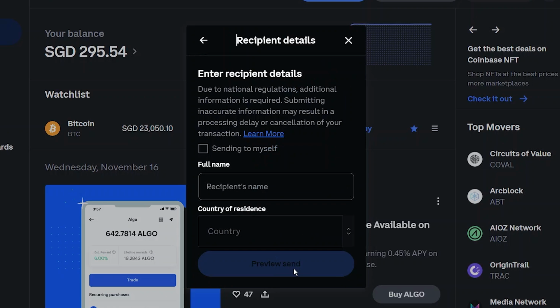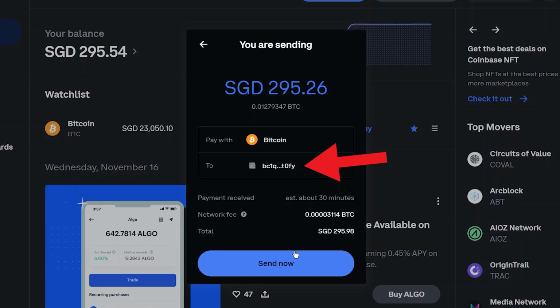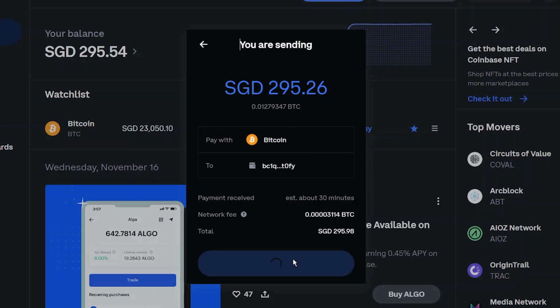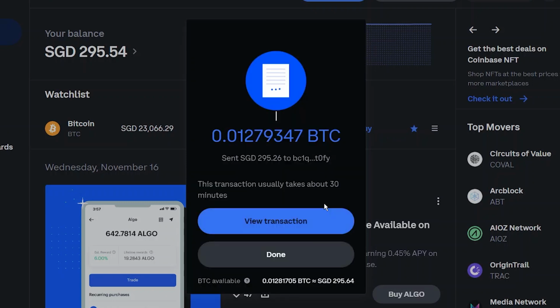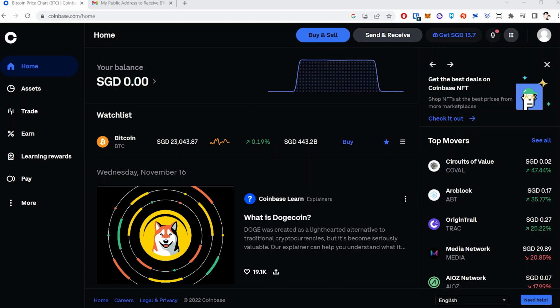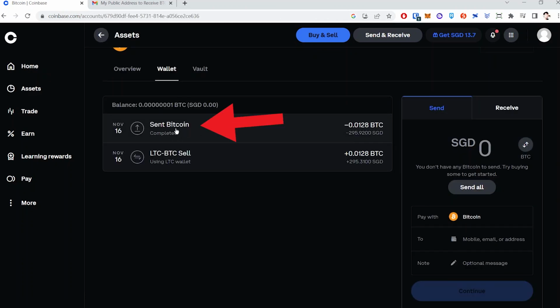Then click continue. Due to Singapore regulations, you might be asked to enter some additional info. So just do that. Preview send, double check that your crypto address is correct. If everything is alright, click send now and just wait for the crypto to arrive. Typically, the crypto will take about 30 minutes to arrive. If you are using Coinbase, you can check the transaction by going to Assets, click on your crypto, click Wallet, and you will see the transaction status here. If the status says complete, that means the transfer is done.